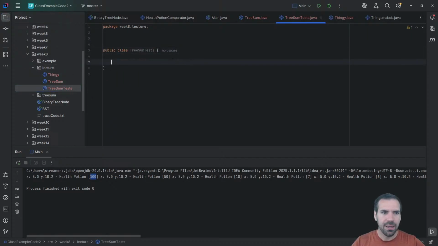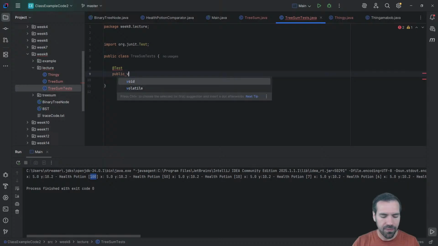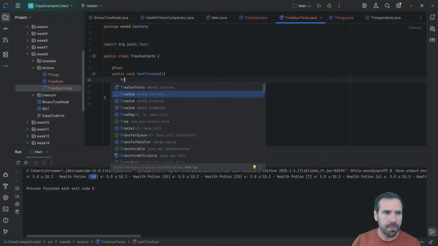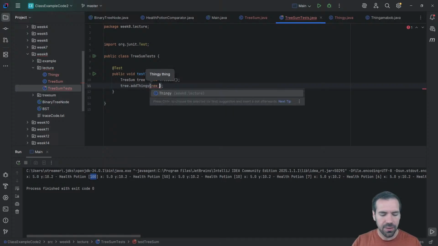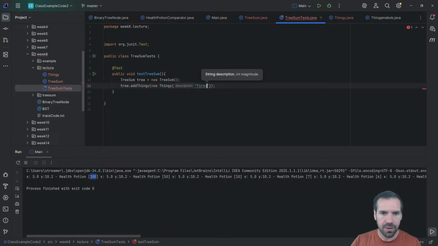So let's see if I can get the auto import to get my test annotation. Looks like I can. Public void testTreeSum, and I want to create a new TreeSum tree. I'll call it tree. New TreeSum. tree.addThingy, new Thingy of first thing, whatever, 5.